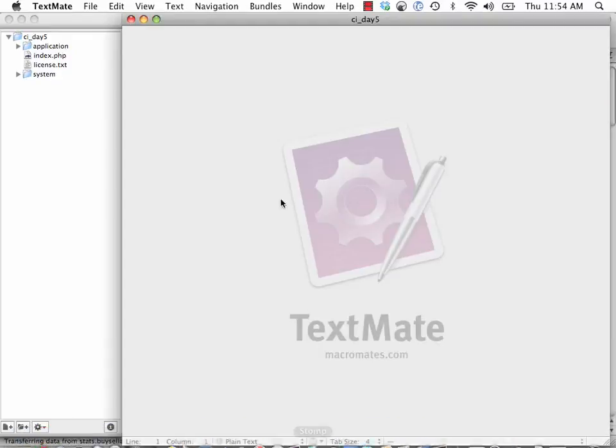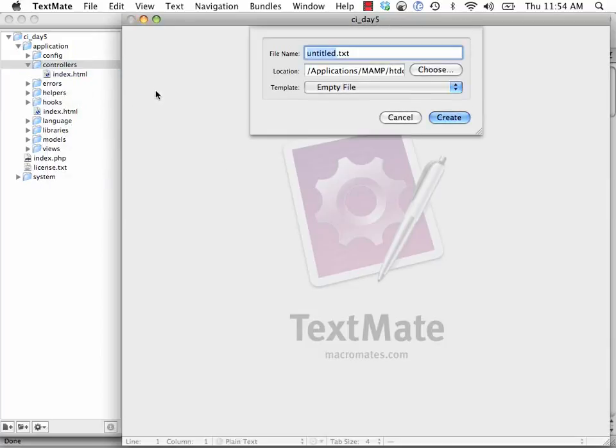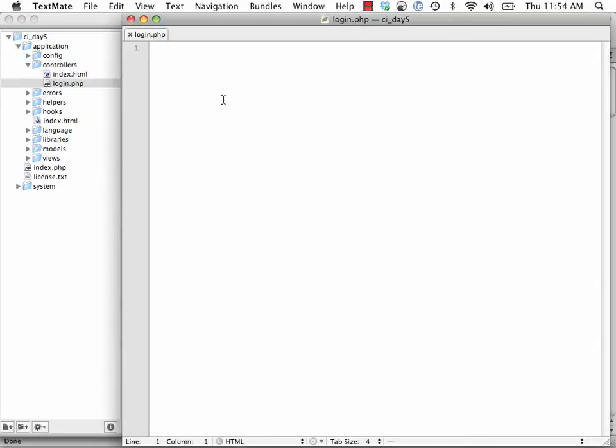Let's open up TextMate and let's get started. The first thing we want to do is create our login controller. So within controllers, I'm going to right click and create a new file, and we're going to call it login.php. First thing, let's set it up. Class Login needs to be uppercase, and it extends the Controller, of course. And the first thing we want to do is create that index function. And this will be just when the login controller is loaded, what are we going to do?